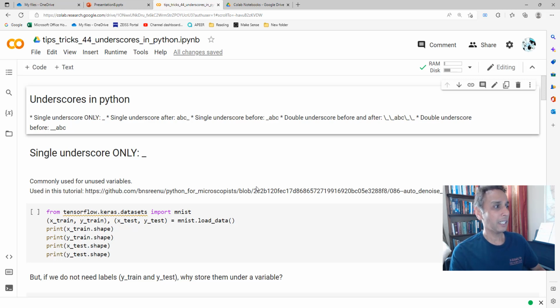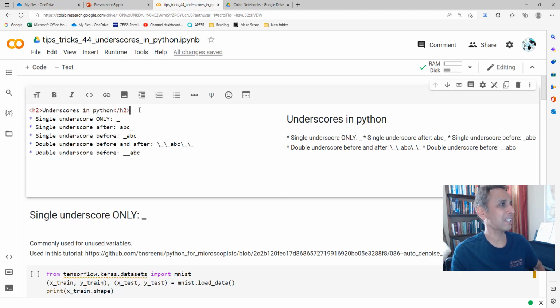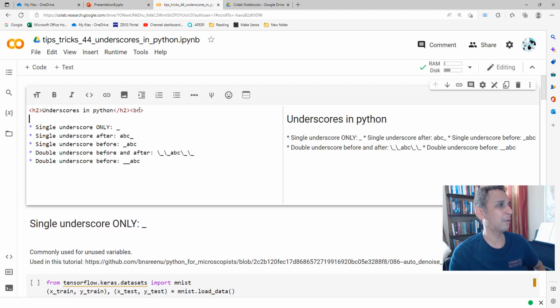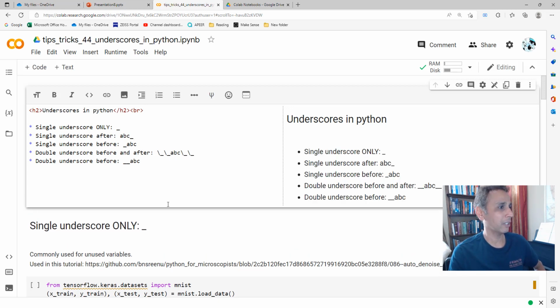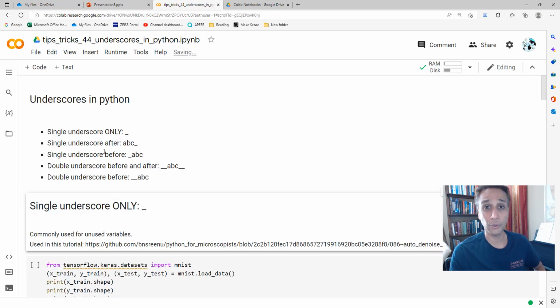So let's look at a few scenarios here. Let me fix this. I always do some sort of boo-boo when it comes to these. Okay, now they are organized as a list, so it's easy for you to see. Single underscore only is a scenario we're going to start off with, and then an underscore after the variable, underscore before, double underscore before, double underscore before and after. Yeah, so these are the scenarios.